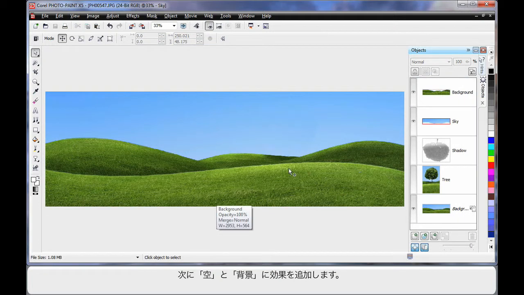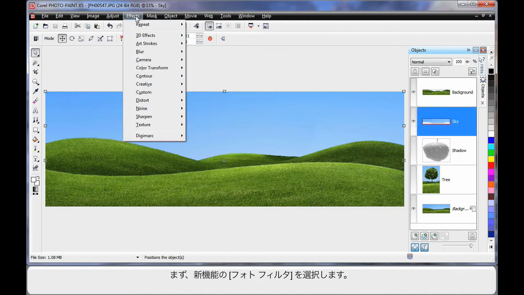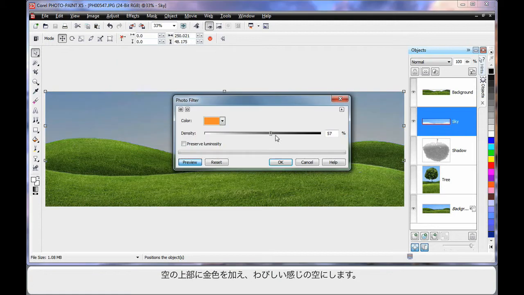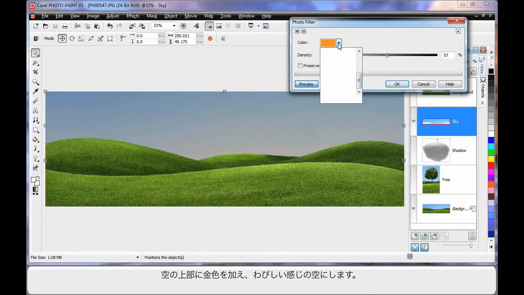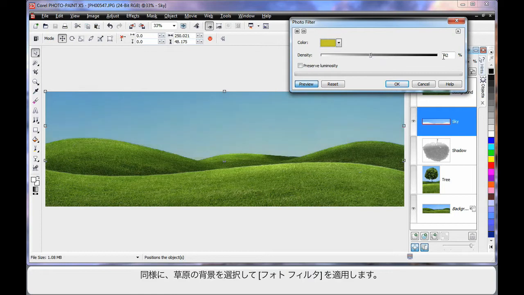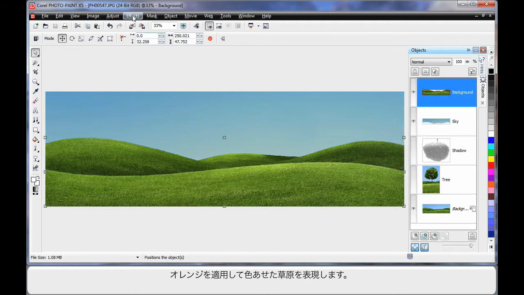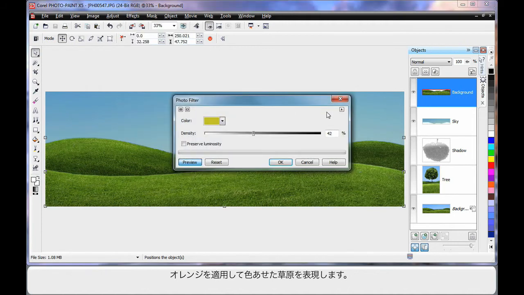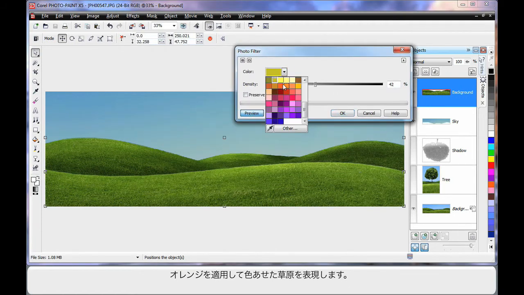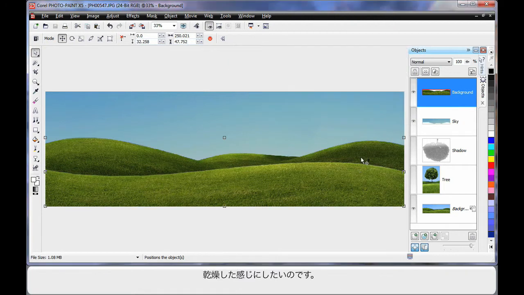And what we're going to do now is add some effects to the sky and to the background. First off, I'm going to use the photo effect. It's a brand new filter. Now I'm going to put a gold type color over the top of the sky because I want it to look a little bit more bleak to create the final effect that we're going for. Now similarly, I'll select our grassy background there and I want to apply a photo filter as well to that. And this time we'll apply a type of orange color because the orange will make the grass look a little bit more old and faded, a little bit dried out. That's what we're looking for.